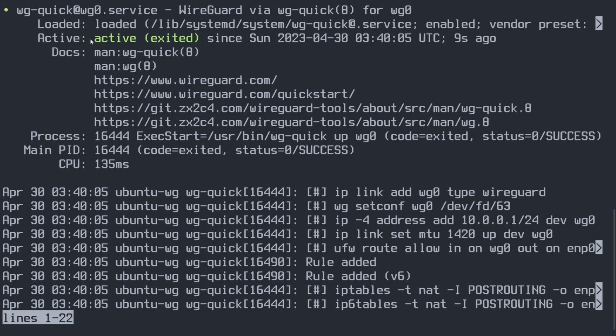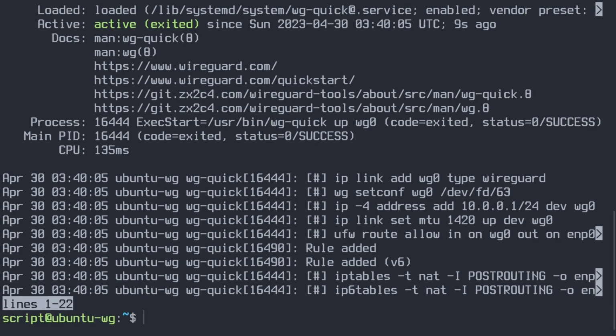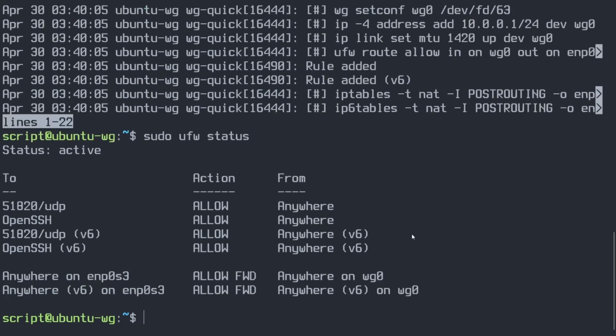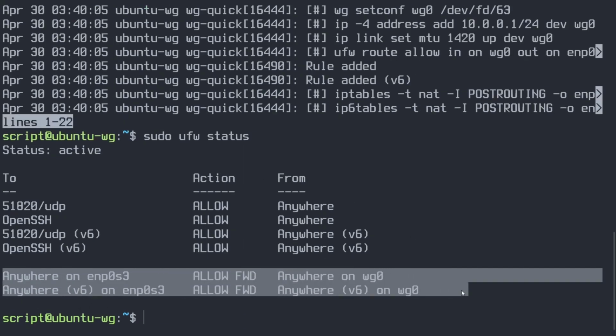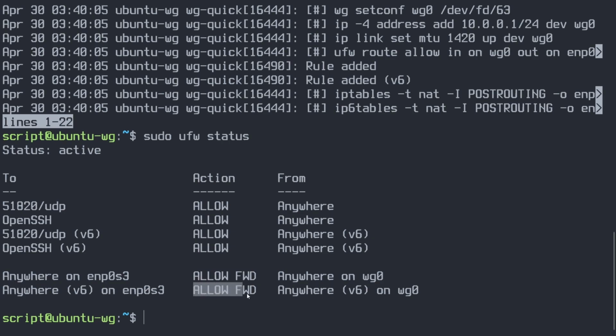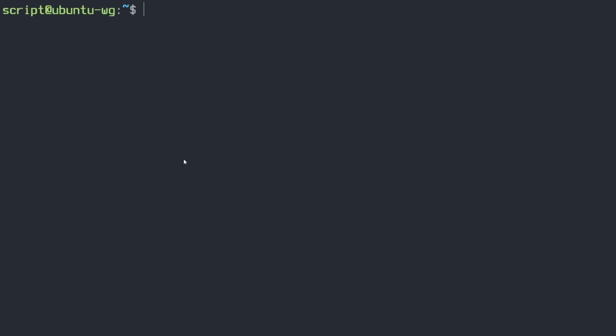And as you see here, it is loaded, it is active, and it is green. You can see all these rules were added here. So this just took our values from our wg0 config. And now if we check our firewall, you should see we also have new values. So now we're allowing forwarding from wg0 to this. So now we can clear this out, and let's switch back over to the Android device and see if we have a connection to the server.